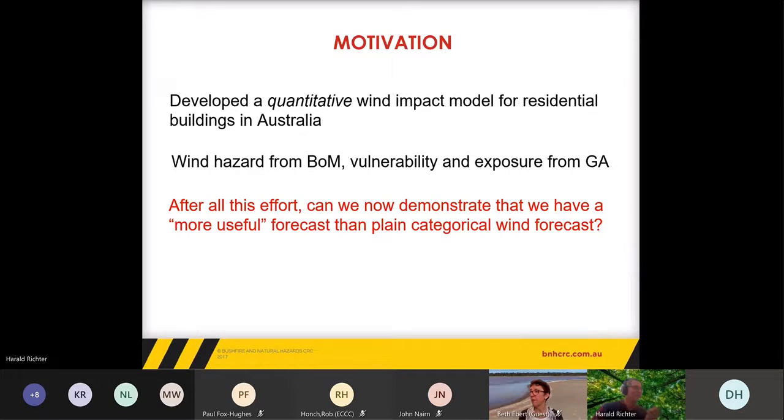So the talk now is in 2 parts. I'll first take you through how we constructed a quantitative wind impact output, followed by how we went about showing that this is actually a step forward, rather than we just created a pretty picture and haven't got much else to show for it.